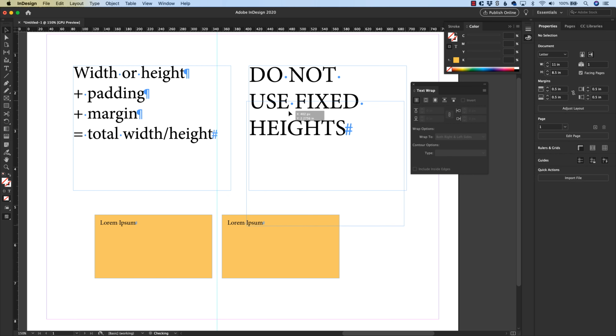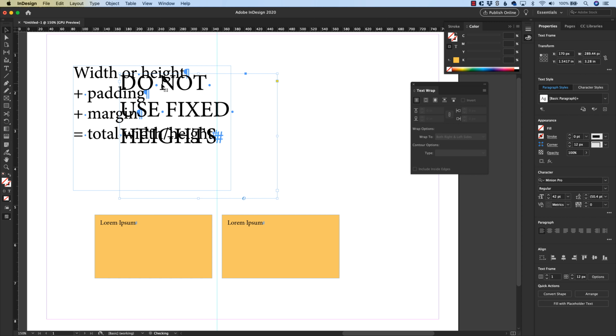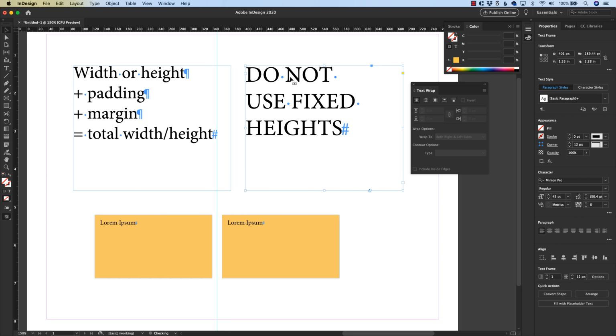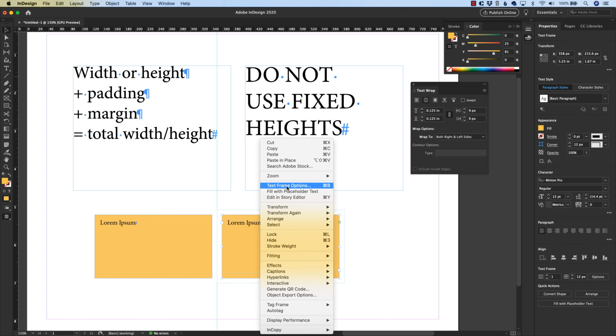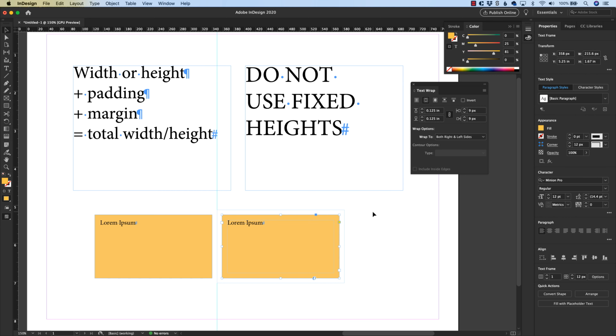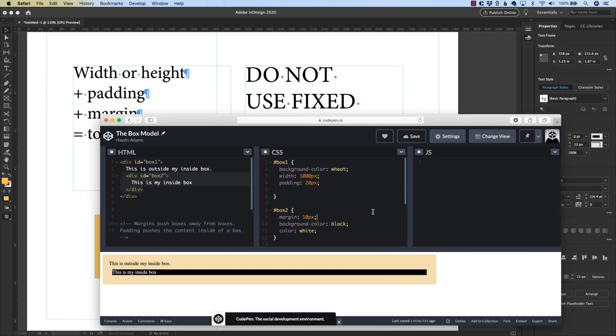move a box like in InDesign. That'd be awesome. I could just put text here and do this. Move my box, let it go, and in theory, it's fixed on the screen. On the web, we have to understand how the box works. I can't just click on my control key, drop it up and say text frame options. And so you have to be aware of how it works and also the inherent rules of the web when it comes to knowing that margins push boxes away and padding pushes the content inside of a box. And that is the box model.